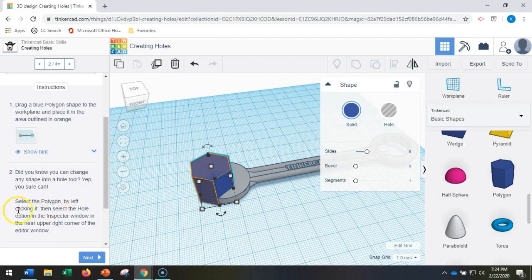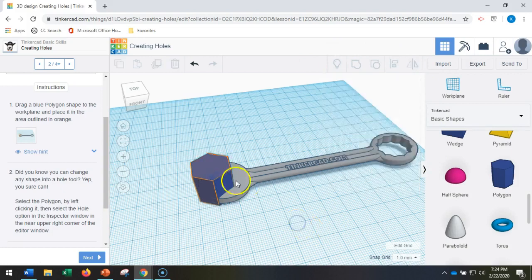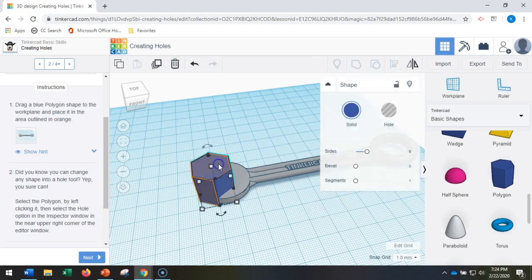Number 2, did you know you can change any shape into a hole tool? Yep, you sure can. Select the polygon by left-clicking on it, then select the hole option in the inspector window in the near upper right corner of the editor window. So that's a little bit confusing, but this little box that pops up when you select an object, that is the inspector window. Notice that I clicked on the work plane and it went away, but if I click on the polygon again, it'll pop up.